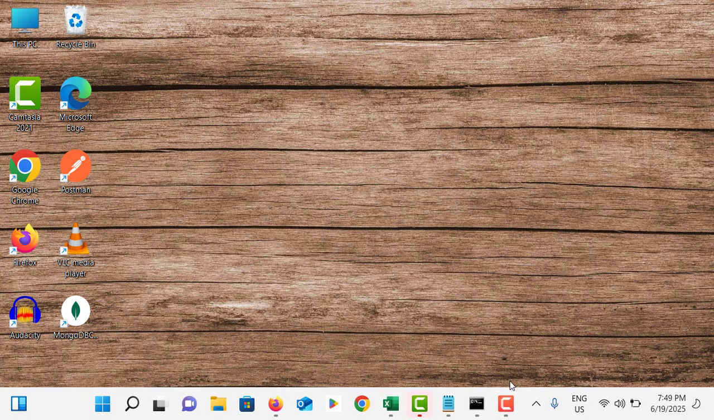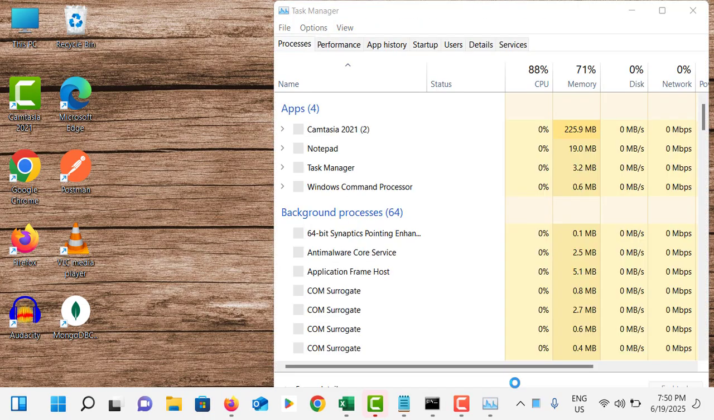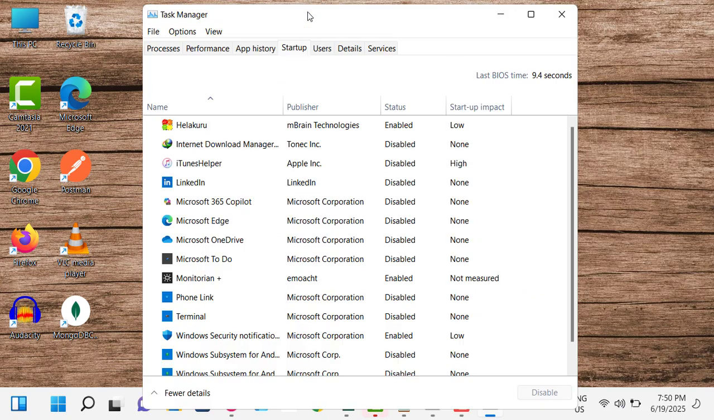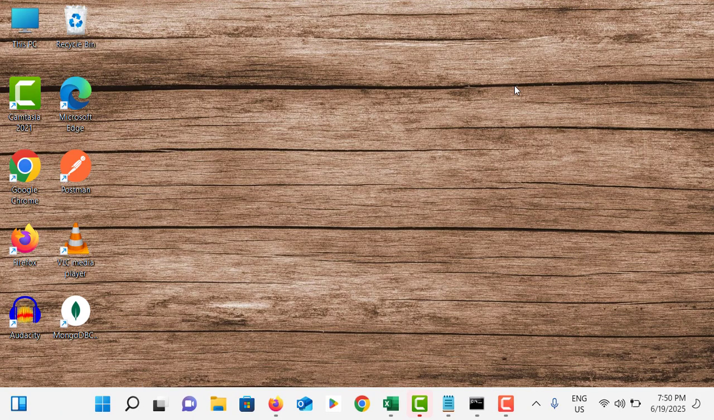Then after closing this one, you are still in the safe mode, please remember that. Right click on the taskbar, go to task manager, go to startup tab. In the status section, you can see the enabled application for each startup. If any application is not necessary for startup, just select that one, tap on disable. Once it is done, you can close this one.